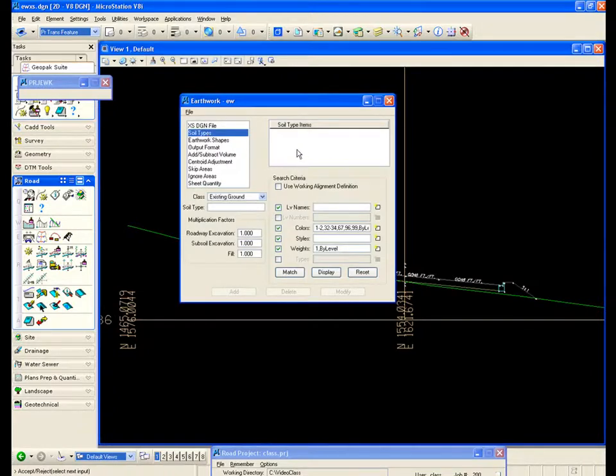We have our soil types. We have several different soil types: existing ground, which obviously is our existing surface. We have existing suitable. Existing suitable is a material between our excavation limits that is removed only when it encroaches on our proposed design. Otherwise, we just leave it in place. We also have an existing unsuitable. That's material between these excavation limits that's going to be removed in all circumstances, regardless.